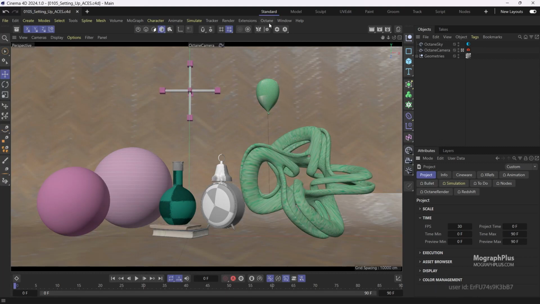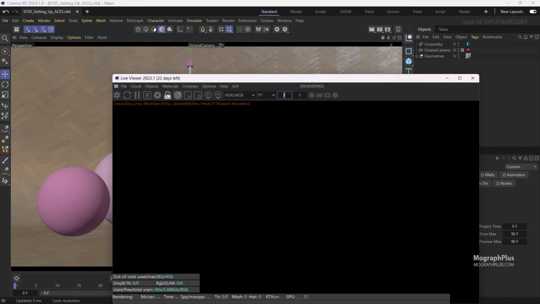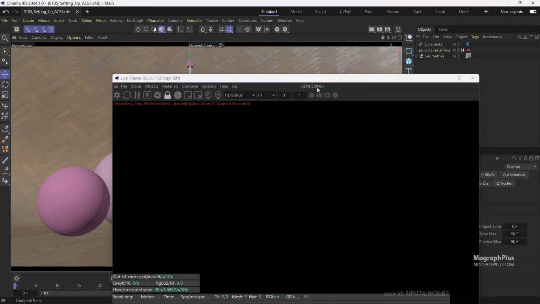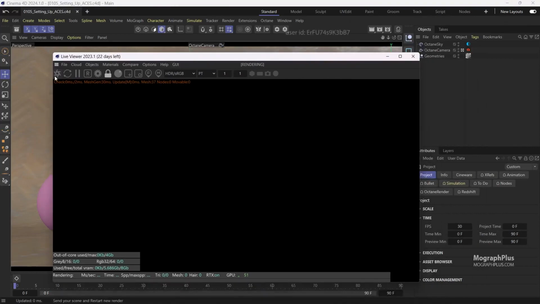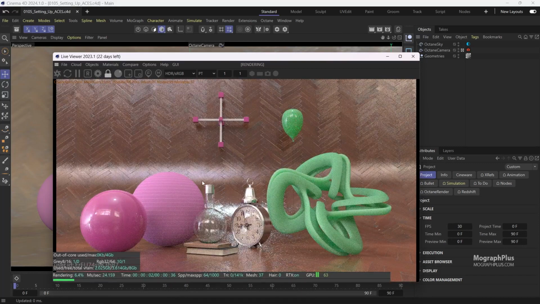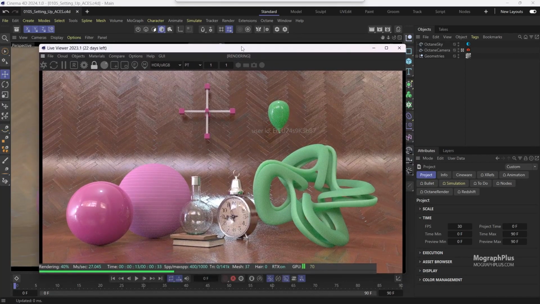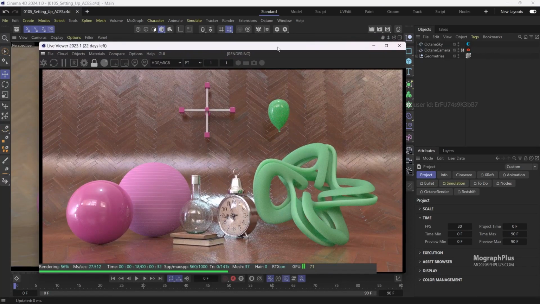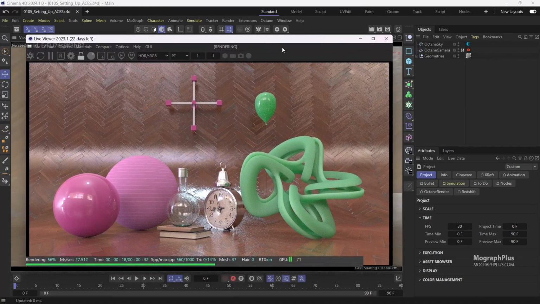First, let me open up the live viewer and lock the resolution in the live viewer. So when we start the render here, the resolution would be exactly the one we specified in the render settings, which in this case is 1280 by 720. You notice at the bottom of the live viewer, we receive a lot of information regarding the scene. If you click a few times in the live viewer, you would see less or more information. I'm going to click a few times just to see the least amount of information to get a cleaner live viewer.